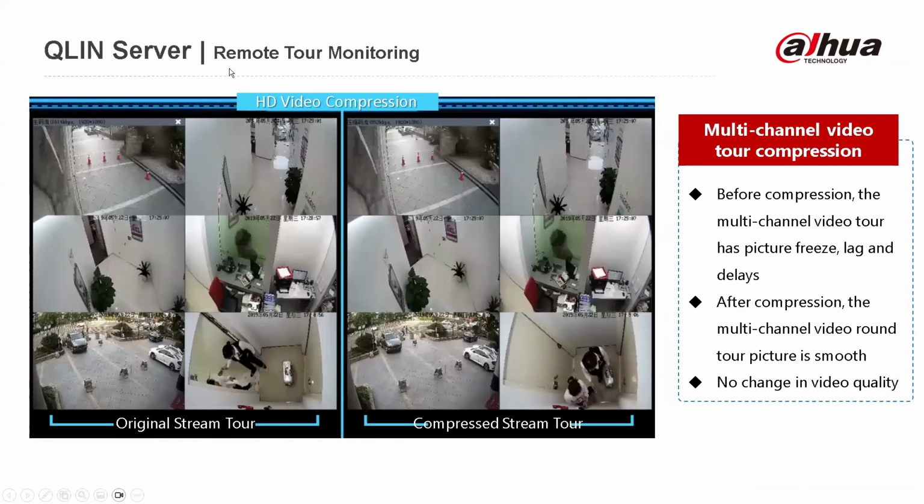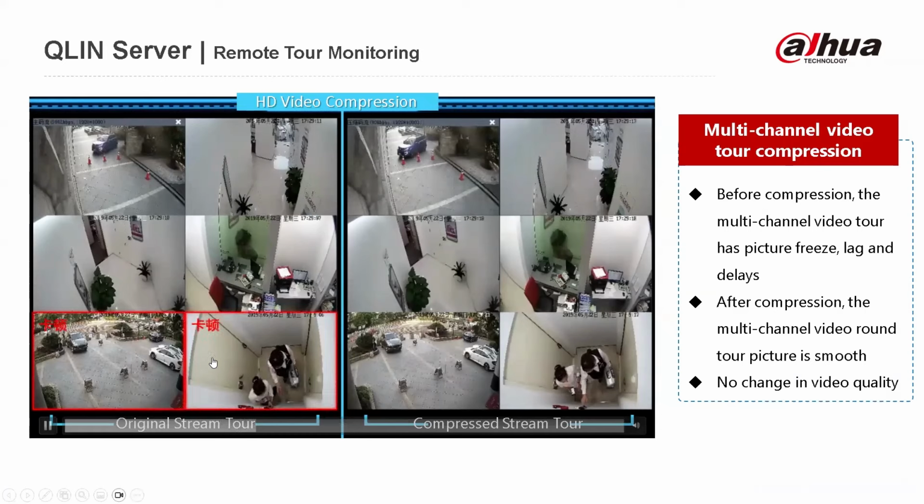Then we have remote tour monitoring. This is a typical remote tour monitoring that we are trying to analyze in a bank. If you look at this, you'll see here there's some activity, here there's more activity. If you're doing this kind of recording, the original stream will consume more compared to the compressed stream. And if you look at the video quality, comparing the original stream with the compressed stream, you'll see the compressed stream is really smooth.